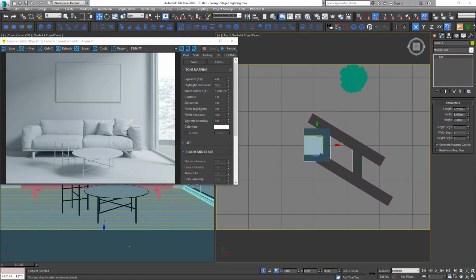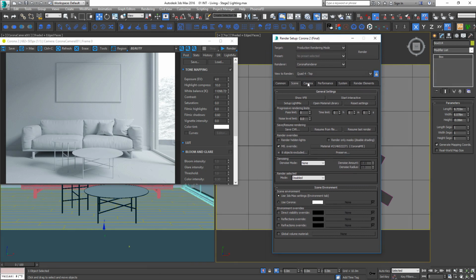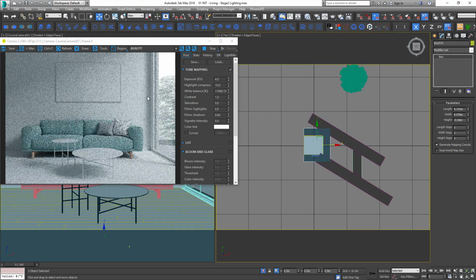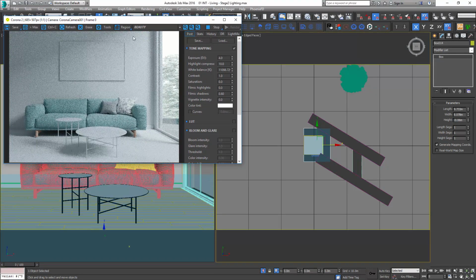Welcome back! In this part, we are focusing on creating materials. The first thing we need to do is to uncheck the material override so we can see materials we're going to apply and start the interactive rendering. Let's start with the sofa. The model has the material, but I'm going to show you how to create this from scratch.